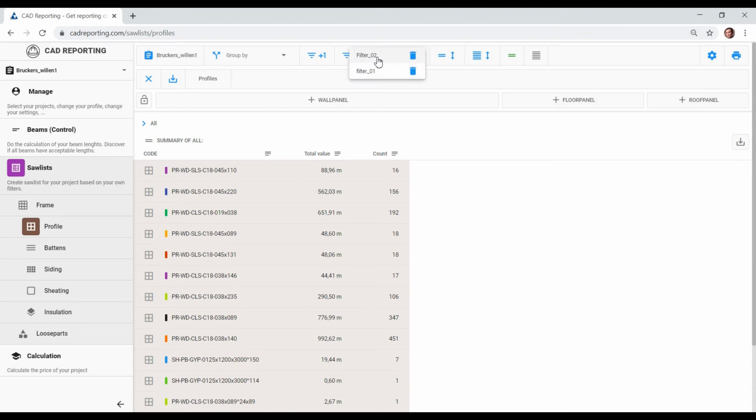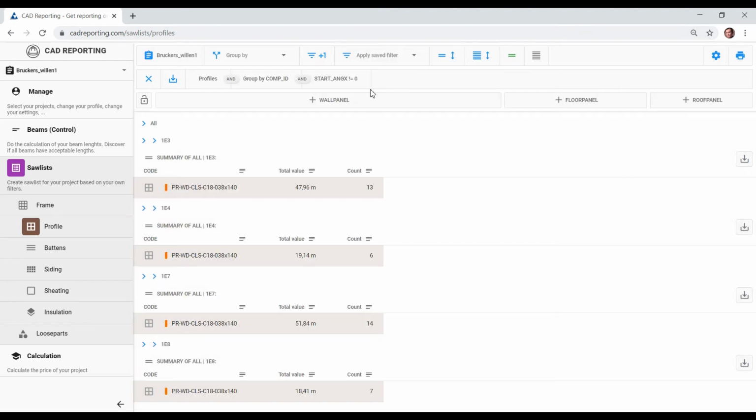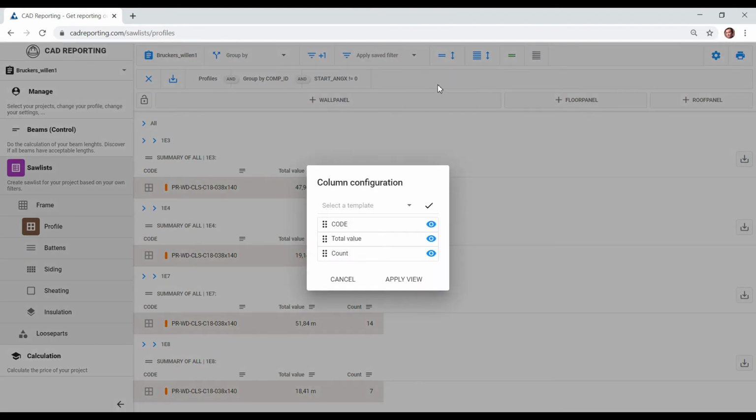So now I use my filter 2. Now I see here there are multiple groups. They're all summaries. To change the columns of the summary, I can use this button. When I click it, you see the configuration screen, and I can change the order.